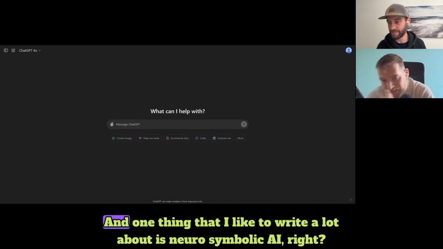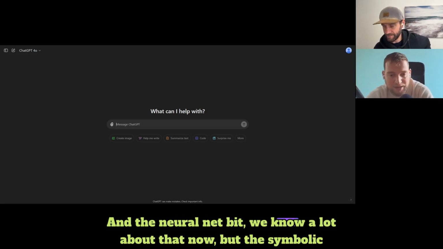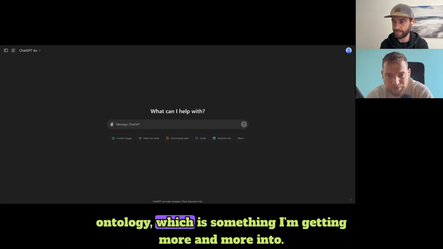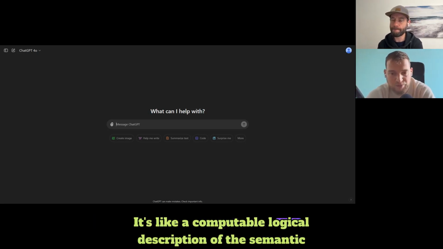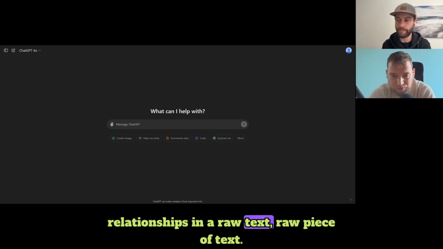And one thing that I like to write a lot about is neurosymbolic AI. Tell me about the neural net bit, we know a lot about that now, but the symbolic reasoning part is what's missing, because LLMs are missing some sort of semantic ontology, which is something I'm getting more and more into. It's like a computable, logical description of the semantic relationships in a raw piece of text.